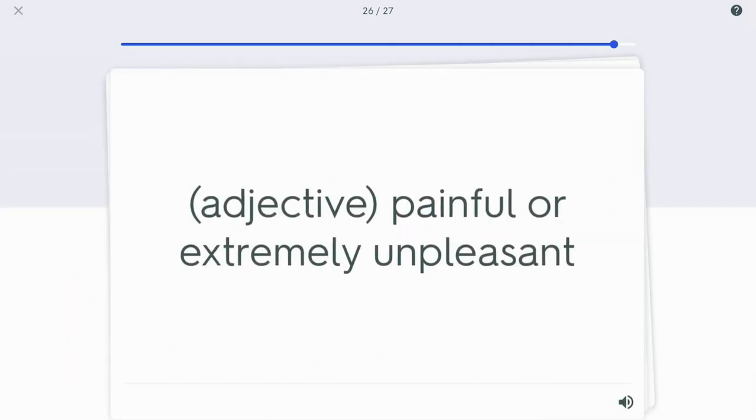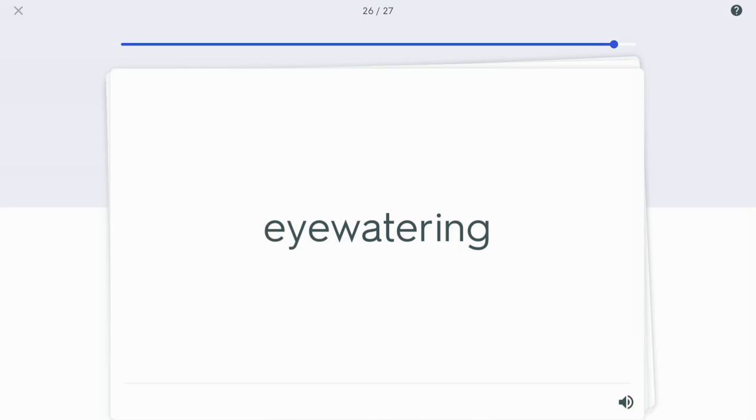How about an adjective describing something that is painful or extremely unpleasant? It has water in it. It might even make you feel like crying. It is so unpleasant. It's eye-watering. It makes your eyes water, almost like crying. So sad it's eye-watering.